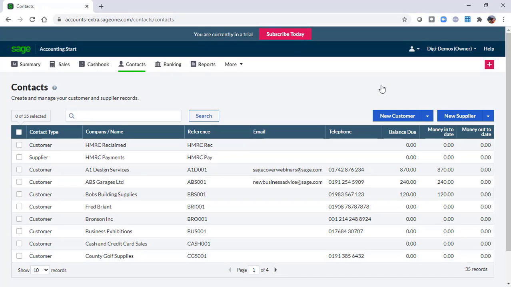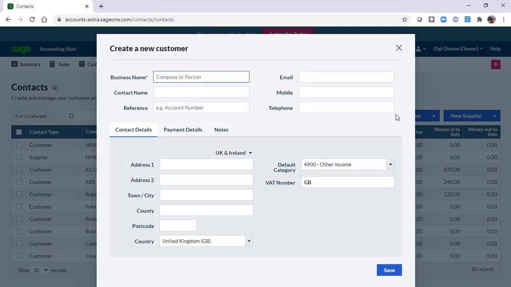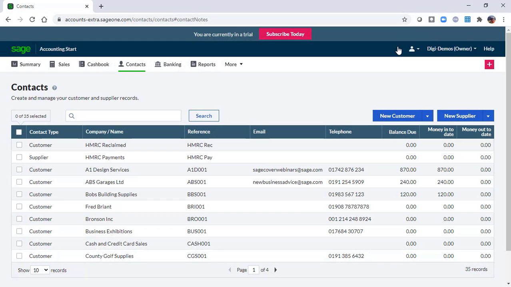Adding records individually though couldn't be easier. So let's say we want to add a customer, we click new customer, and then you're going to be prompted to enter the business name. Now that's either going to be a company name, or if it's an individual, it's going to be the person's name. You can then enter the rest of their contact details as well. You've got a number of tabs, obviously for things like contact details, or recording an address, payment details, and also recording any notes that you might want to as well. Other than that, you just click Save and it will add it into your list.